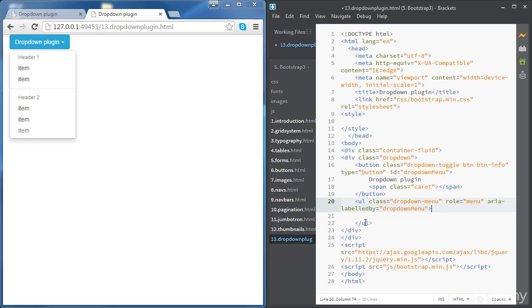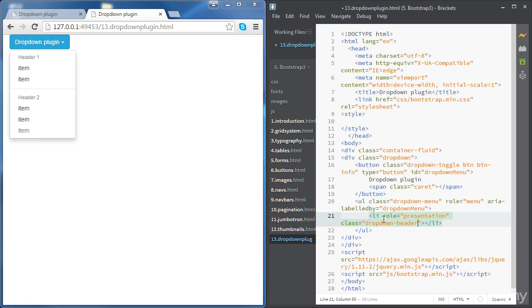Now let's start with the first list item. At the moment we've got a header. All these items are going to have a role of presentation. And this one, as it's a header, we're going to give it a class of drop down header. And let's have some text there, header 1.